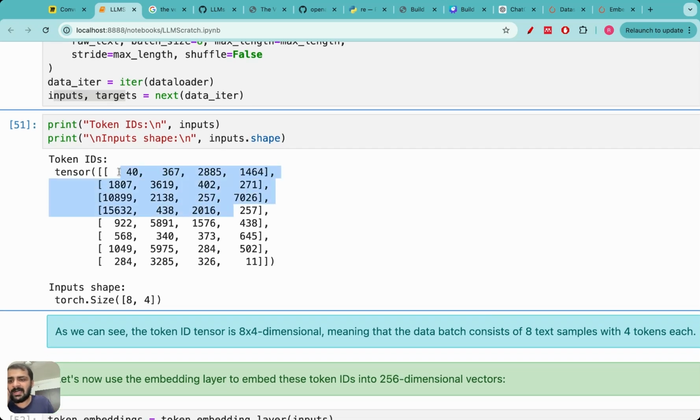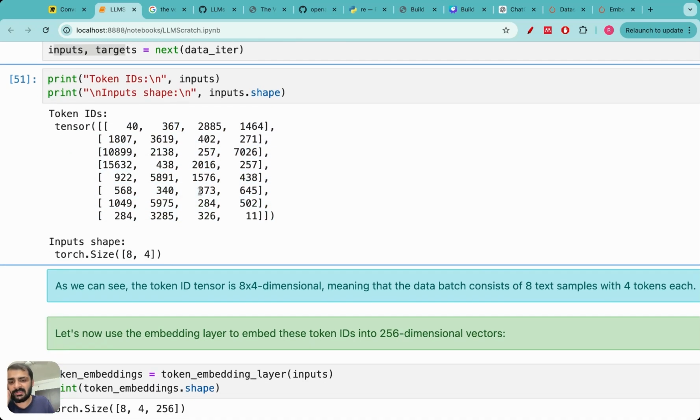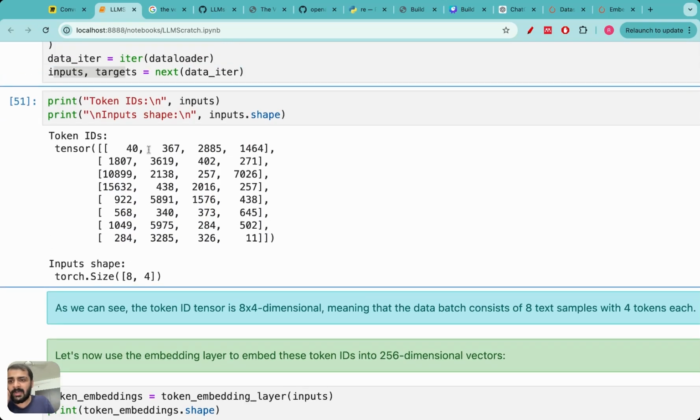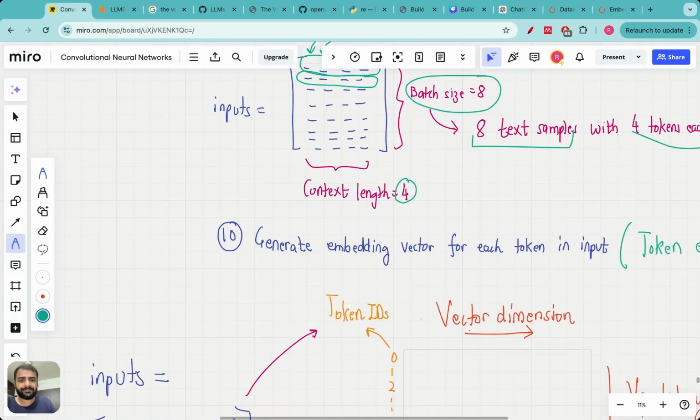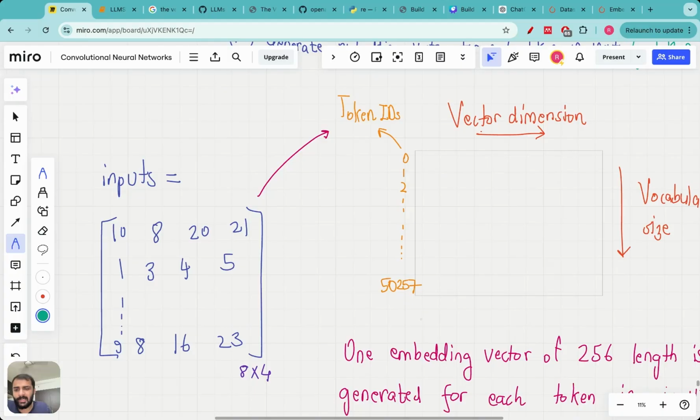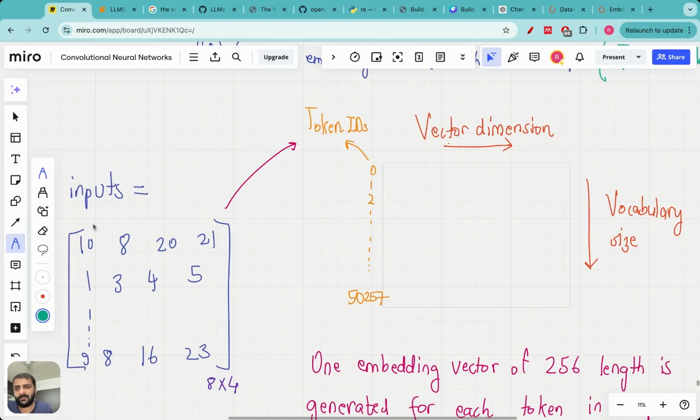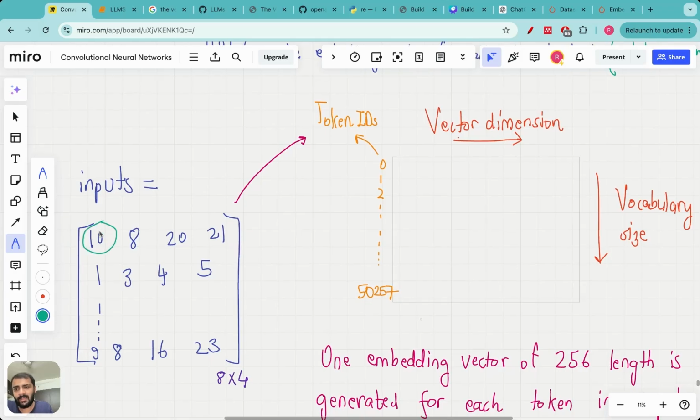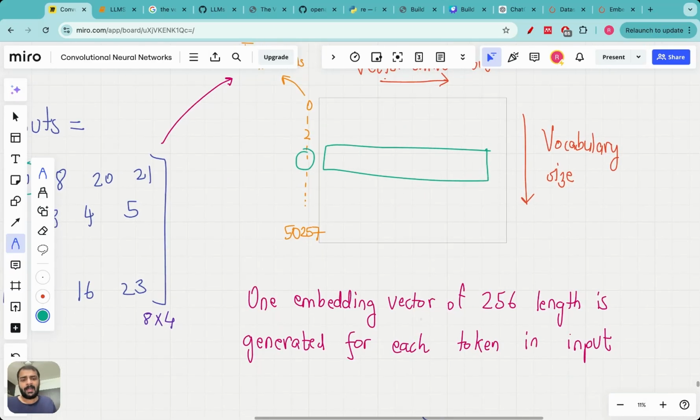So if you see, this is currently 8 by 4, right? This is 8 by 4 dimensions. Now we want to convert all of these into 256 dimensional vectors. So let's see how the dimensions will play out. So we have these inputs, right? Let's say this is an 8 by 4 matrix and these are the input IDs. So we have to essentially take each input ID here, go to the lookup table and get the corresponding vector for that input ID, right? That is what we are going to do. So one embedding vector of length 256 is generated for each token in this input matrix.